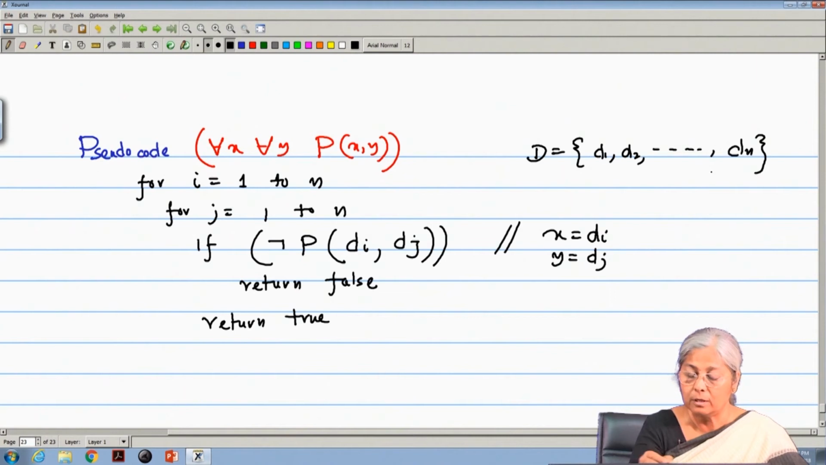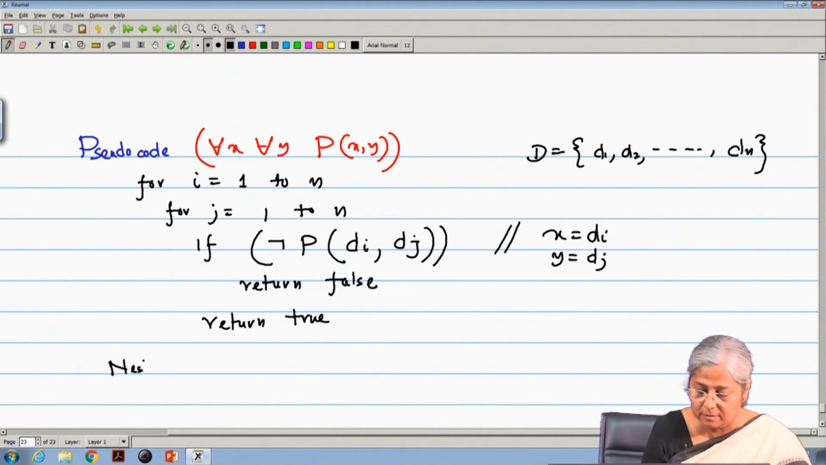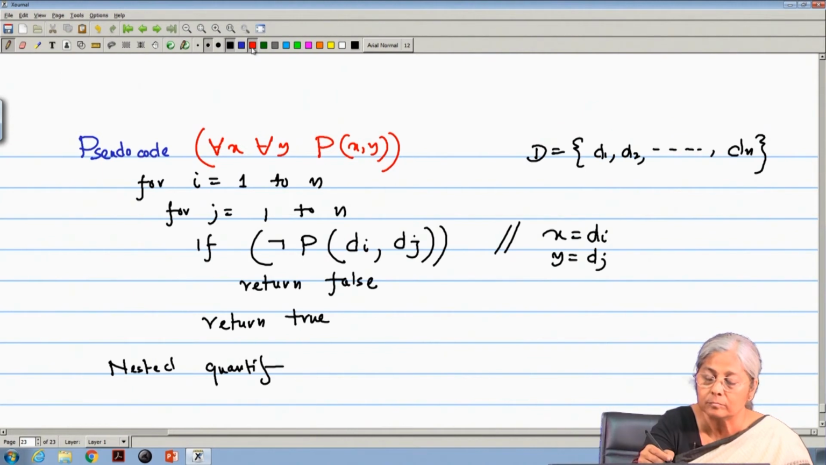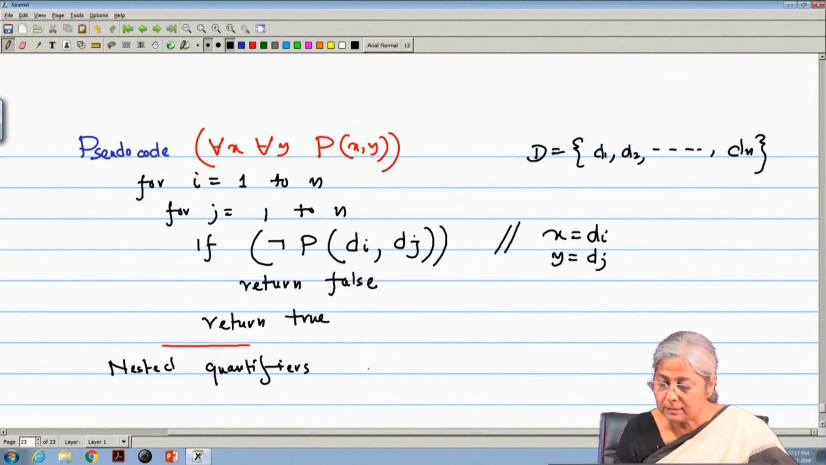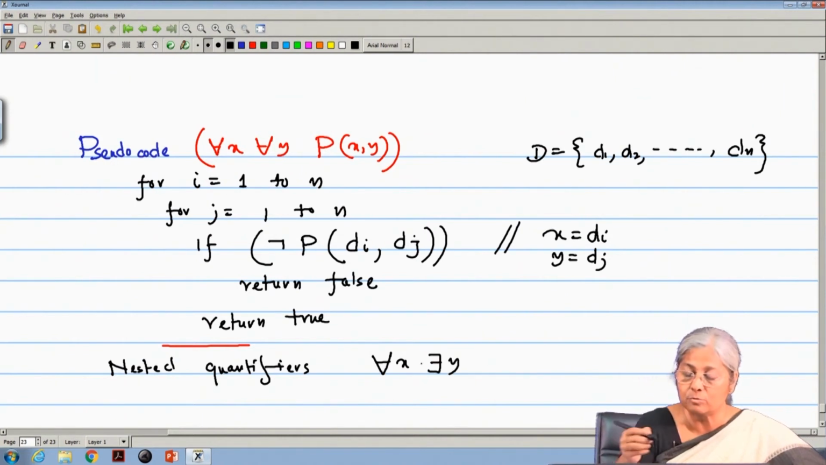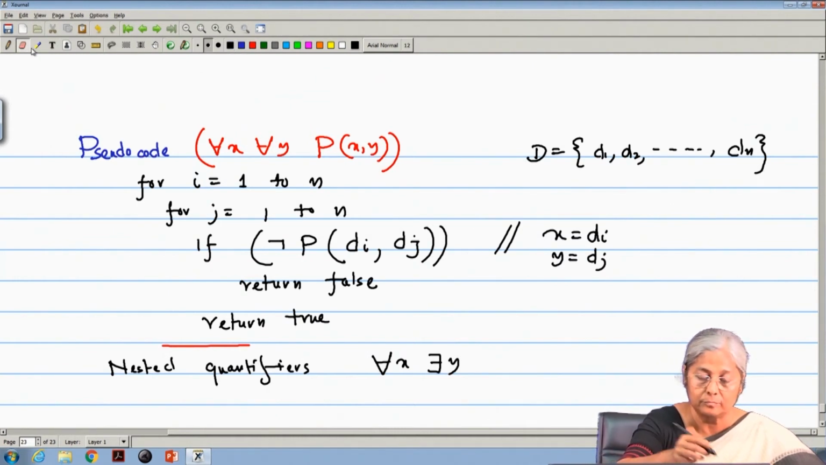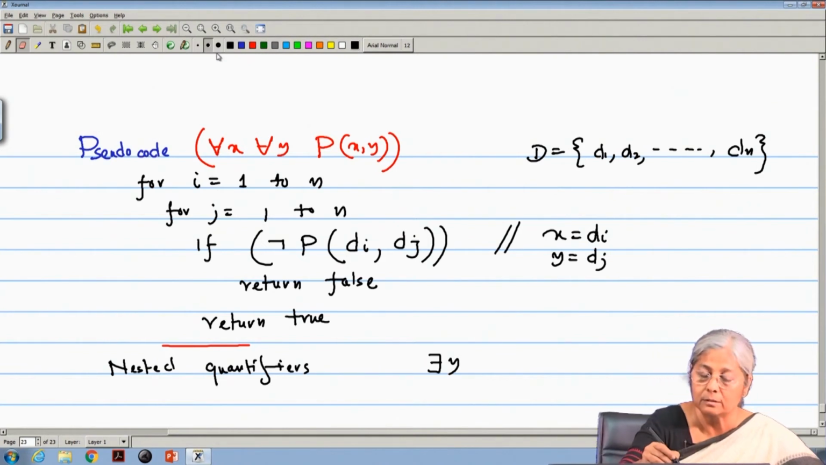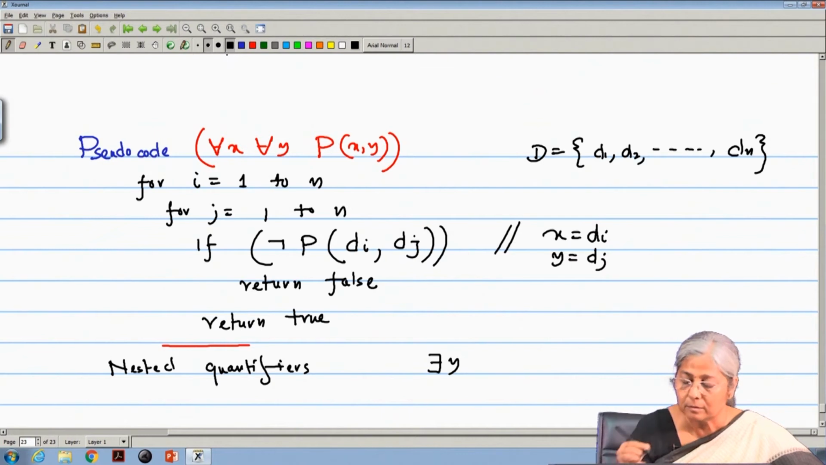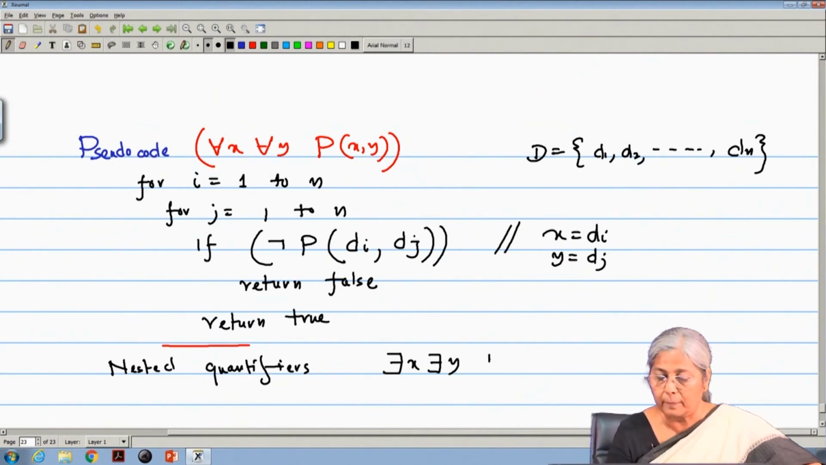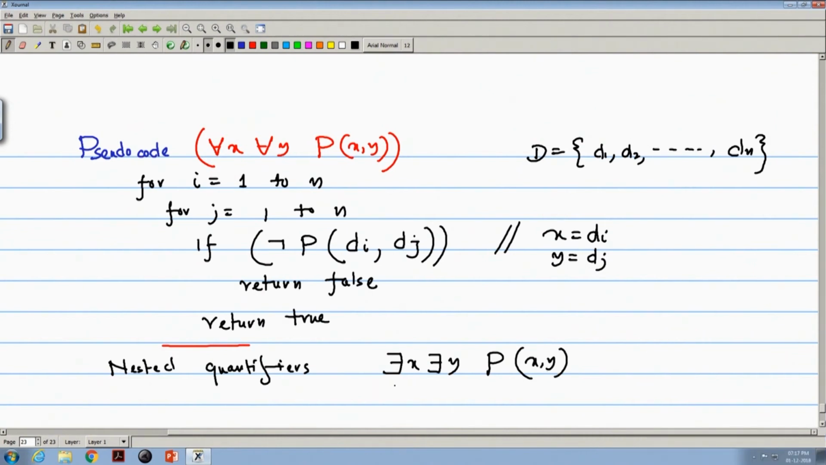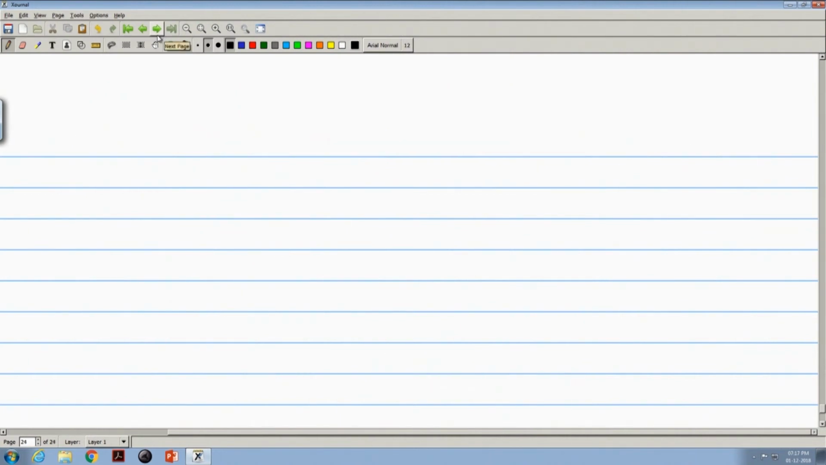And for all the other nested quantifier cases, say for all x there exists y, or there exists y and there exists x, we can write the pseudocode similarly. You can find out the values. Now, quickly we see one example of how we can write this.